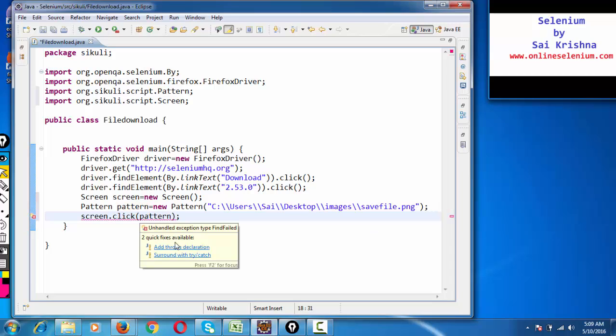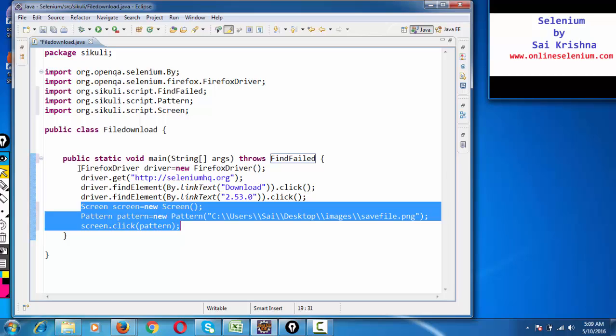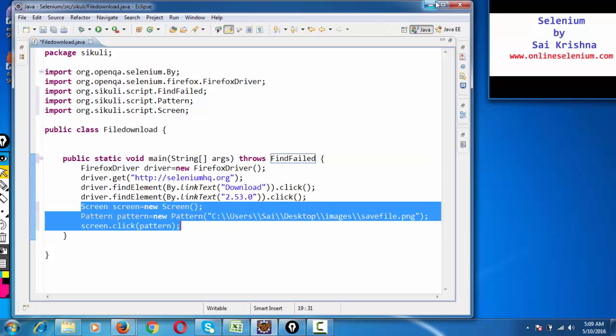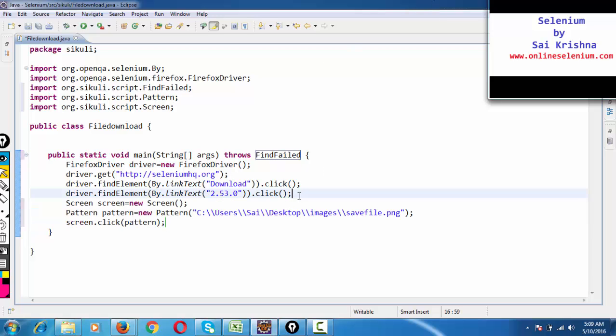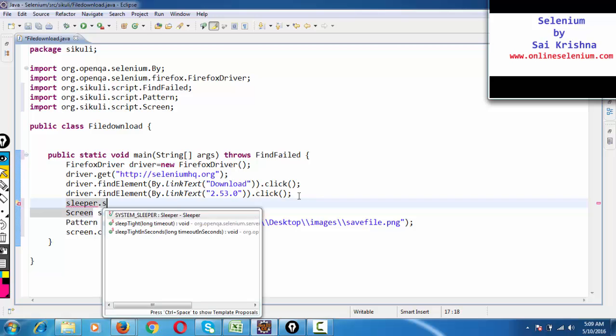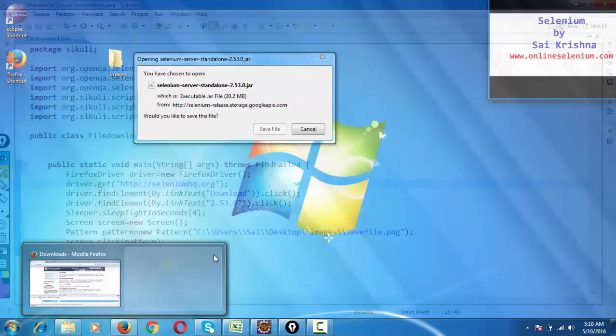So this program is a combination of Selenium till here and Sikuli. The first part of the program will successfully automate the web application. The remaining part of the program, what Selenium is not able to do, handling the window pop-up box, Sikuli will do. I'll just give a simple waiting time, Thread.sleep, maybe we'll wait for 4 seconds and then just see what is happening. Let me execute the program.